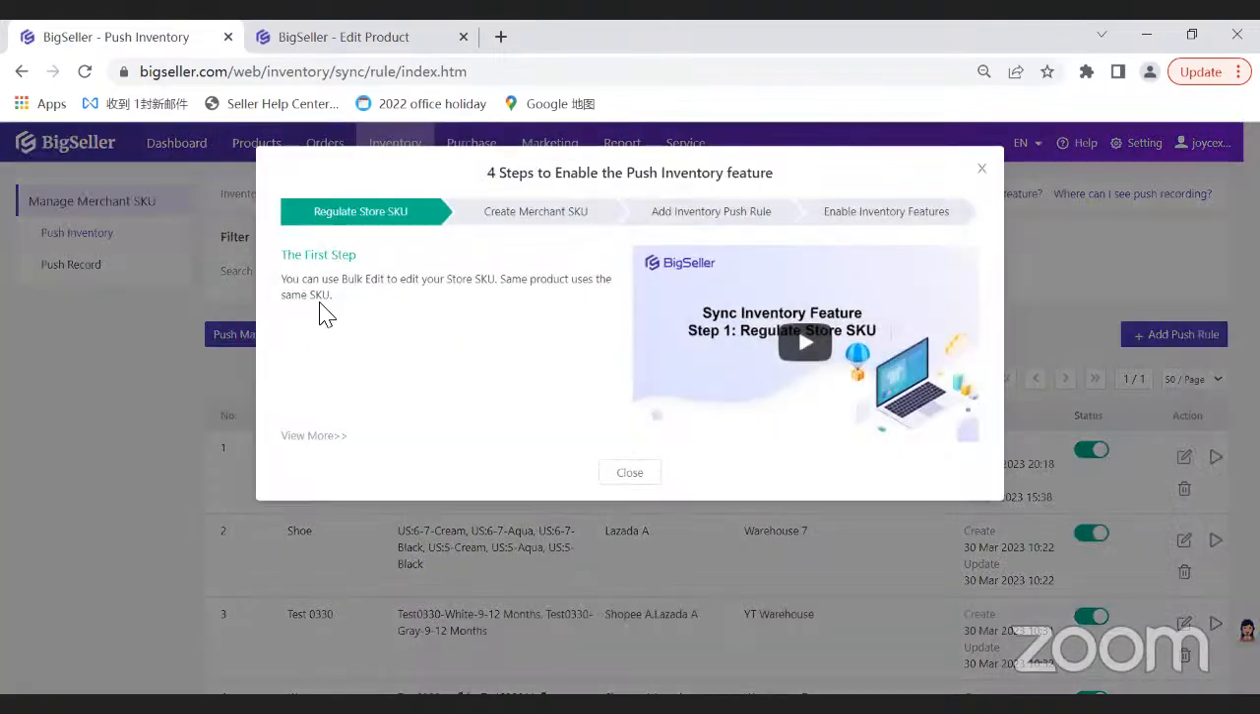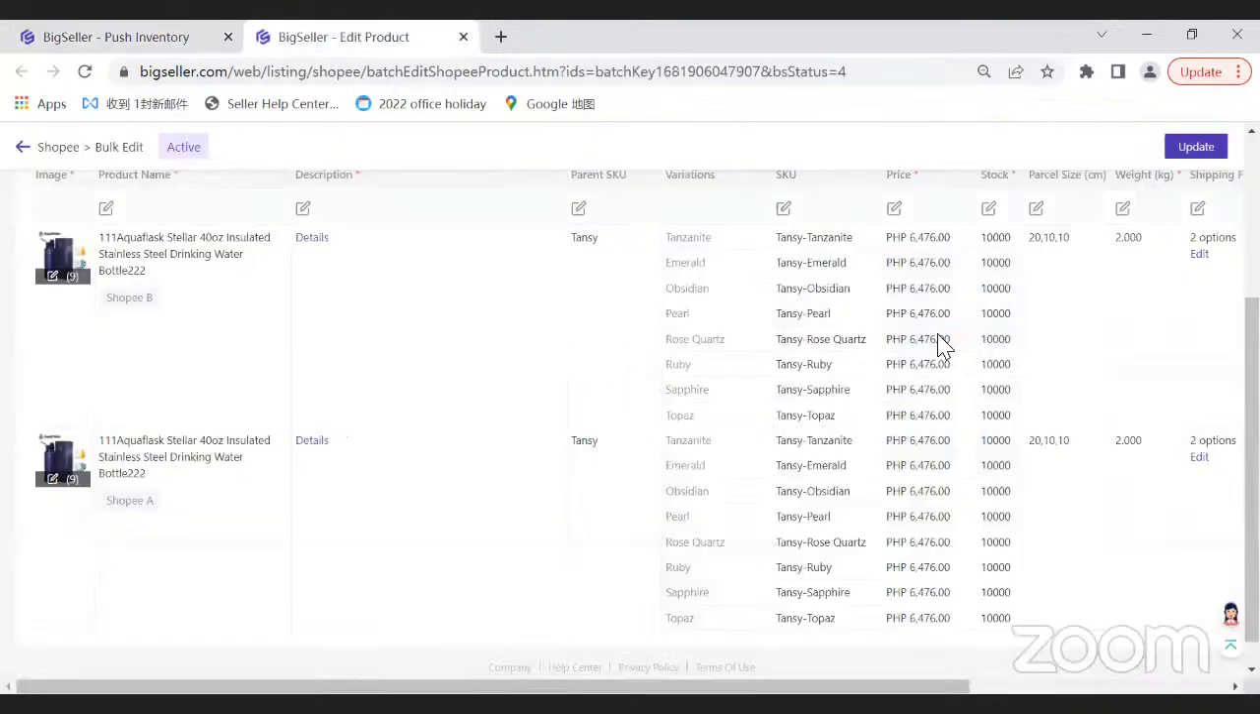Same product, use the same SKU. If you want to keep the SKU different, it's okay. We have another way to generate merchant SKU, but this is one way. If you are using the same SKU, you can try this one.